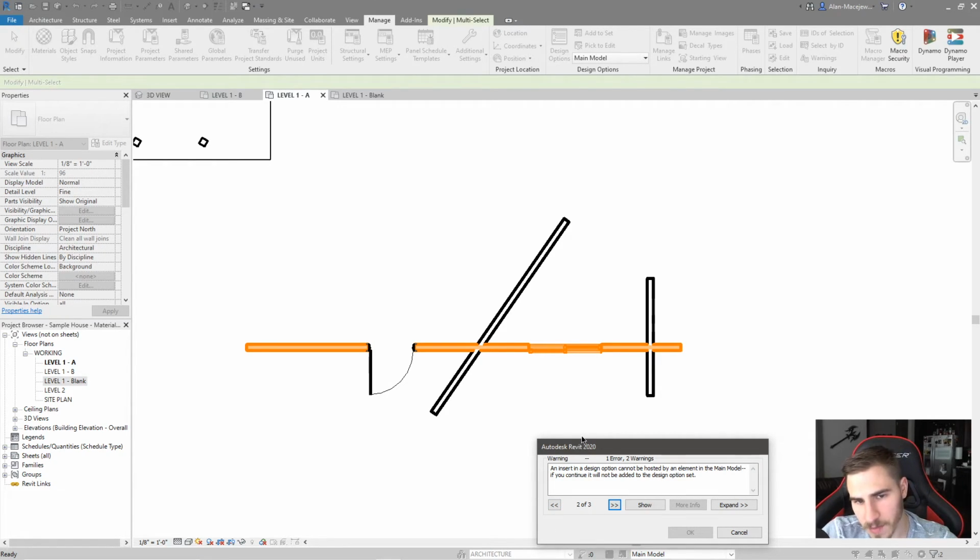Okay, this is telling me that because the window and door are being hosted by the wall, which is not going into the design option set, they won't be added. The door or the window won't be added. Well, I guess that makes sense because we just saw that if the host goes, everything that it's hosting will go. Sure. Okay.